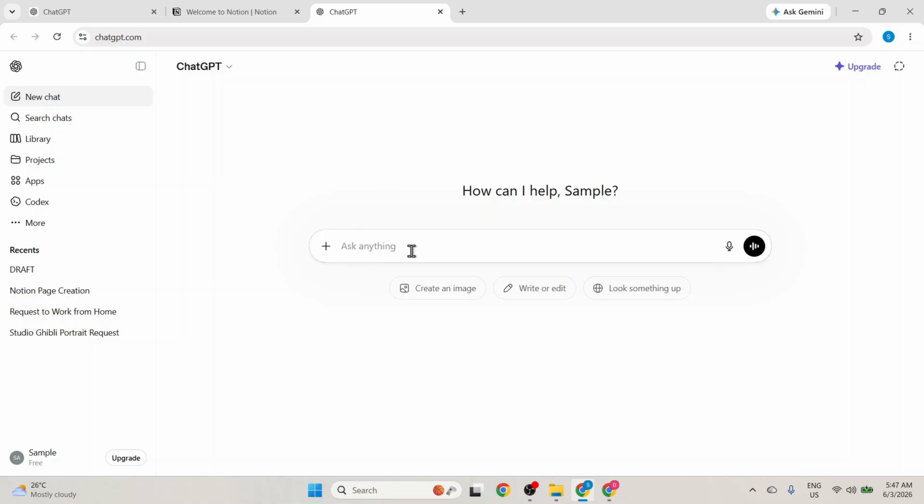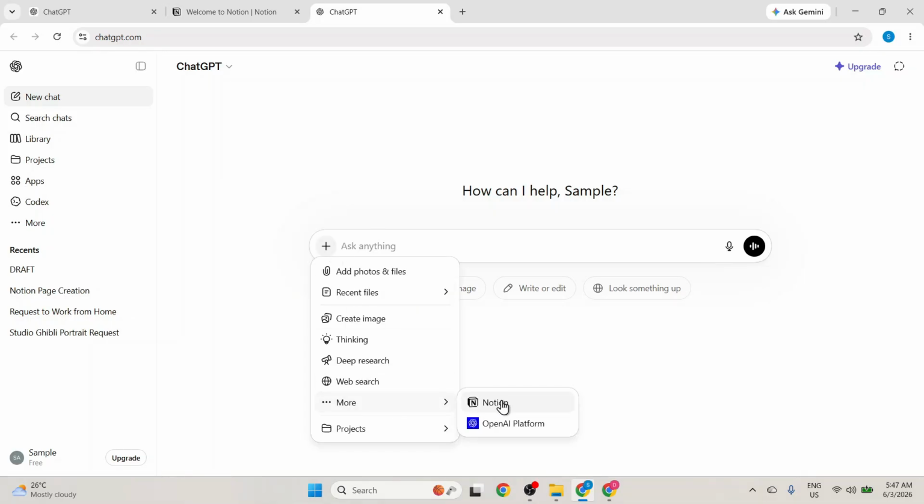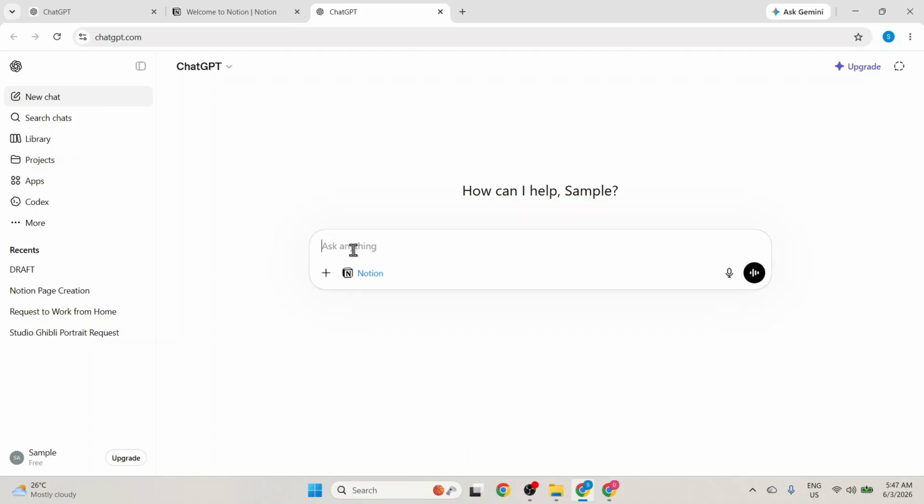Now, I move down to the main prompt bar to test the connection. I click the plus icon on the left side of the input field to open the options menu, select More, and then select Notion to use the application. With the tool active, I click into the text input area and type.